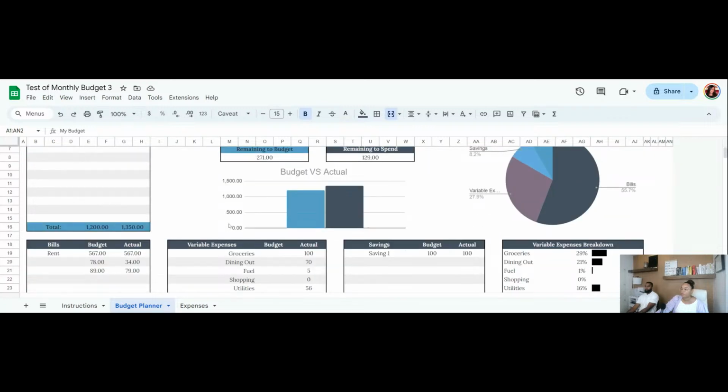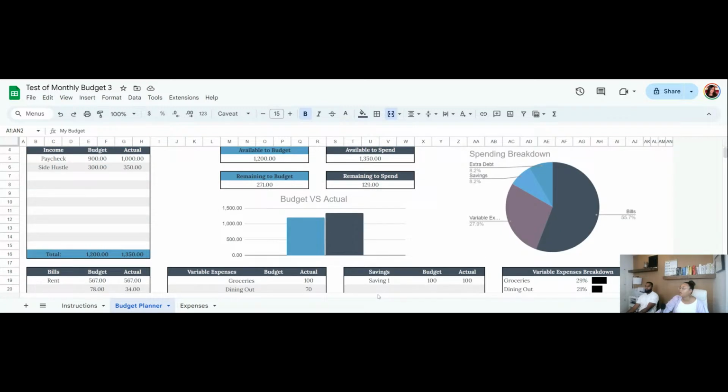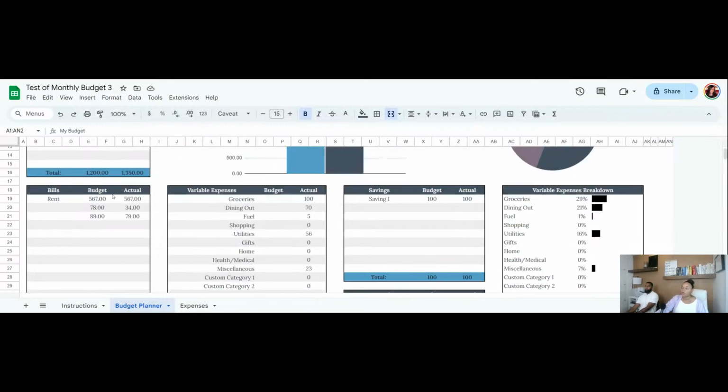So you have your budget here, right? This is where you'll put how much your paycheck is, your little side hustle, right? And then you put your budget and your actuals. So your bills, again, I highly recommend you to be as detailed as possible. If you have rent, put rent. If you pay your taxes separate, put your taxes separate. Be very specific on what you're paying so that you have a clear idea of what it is.